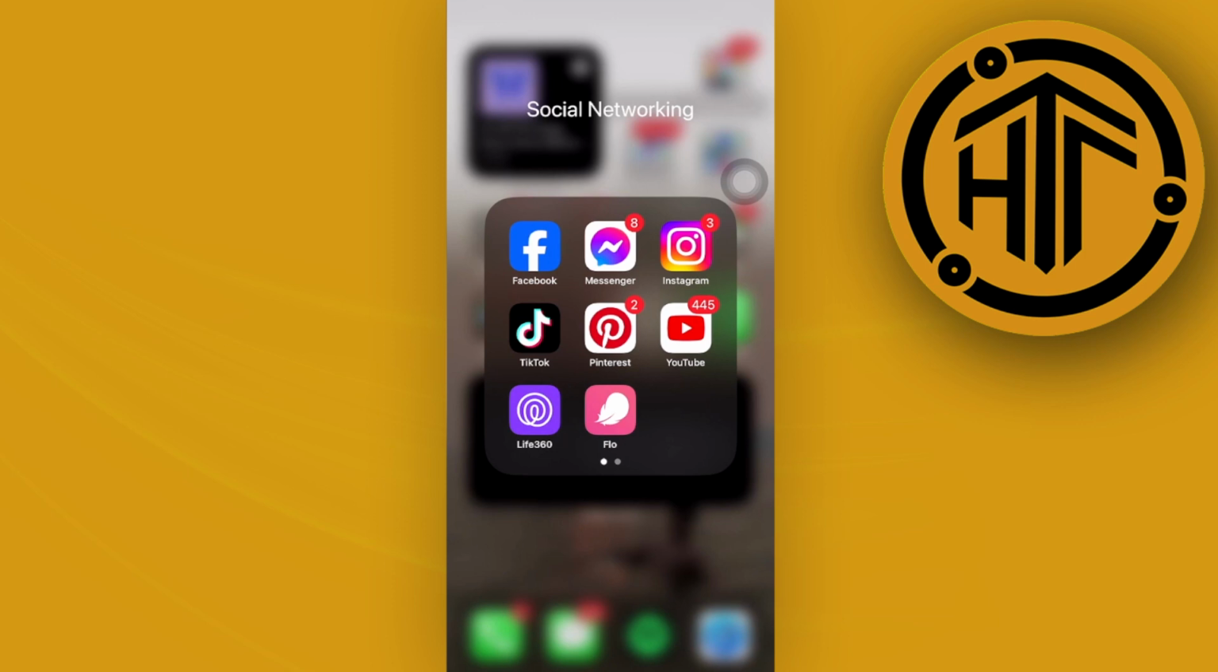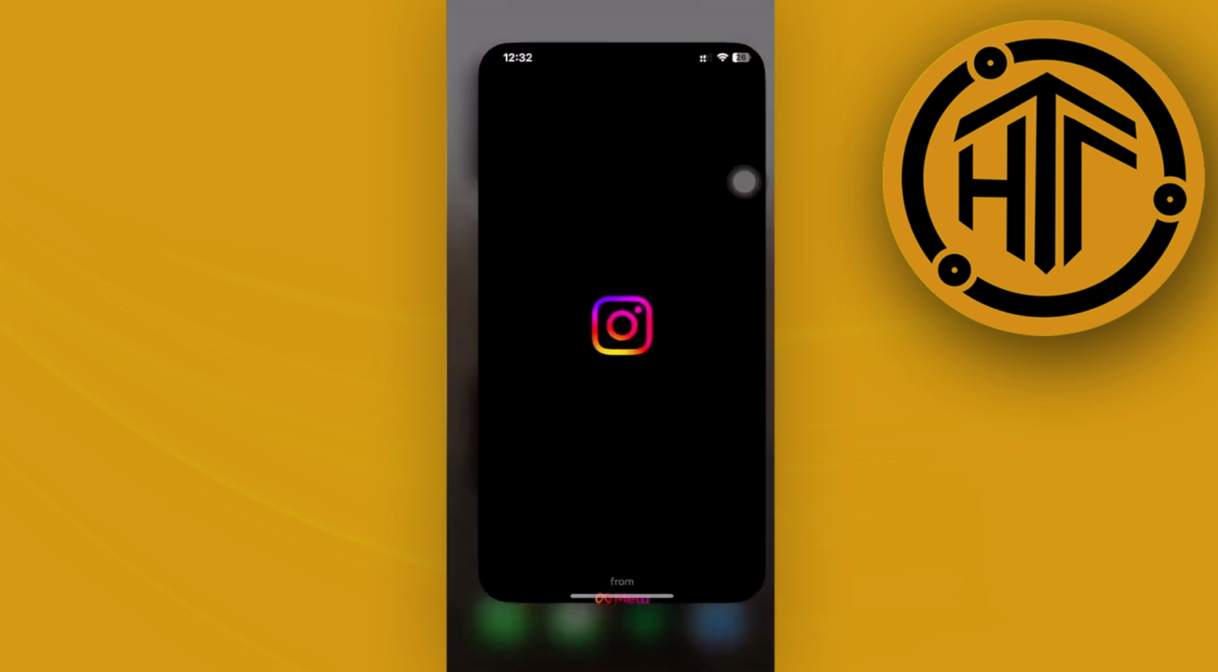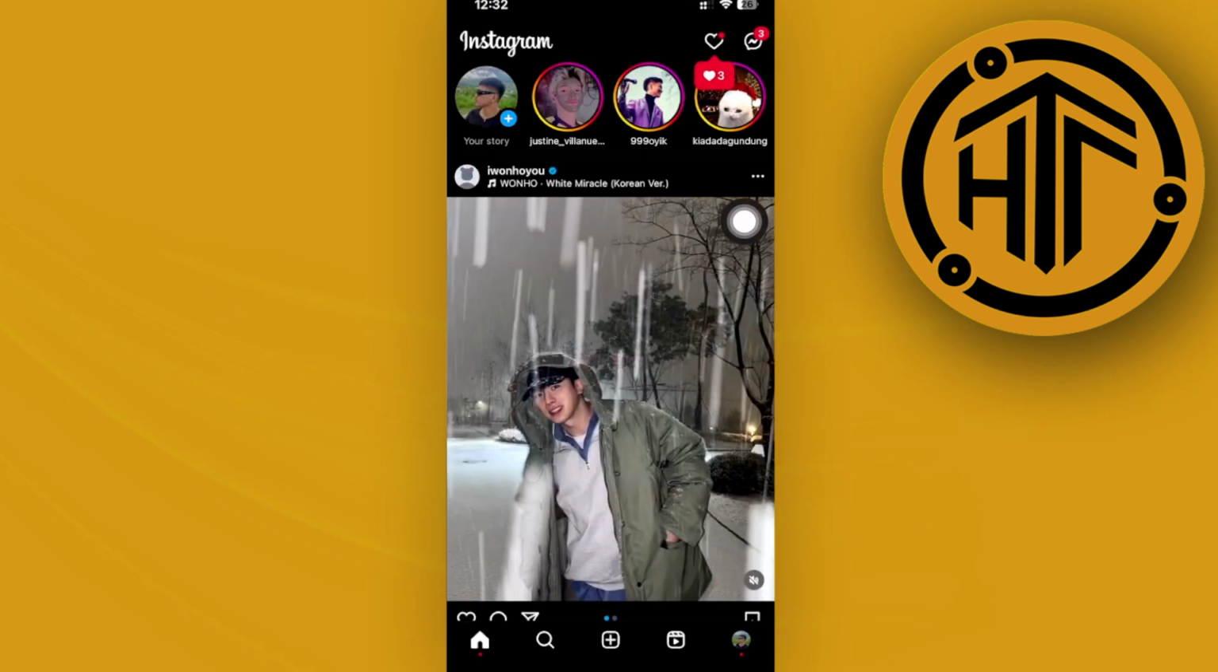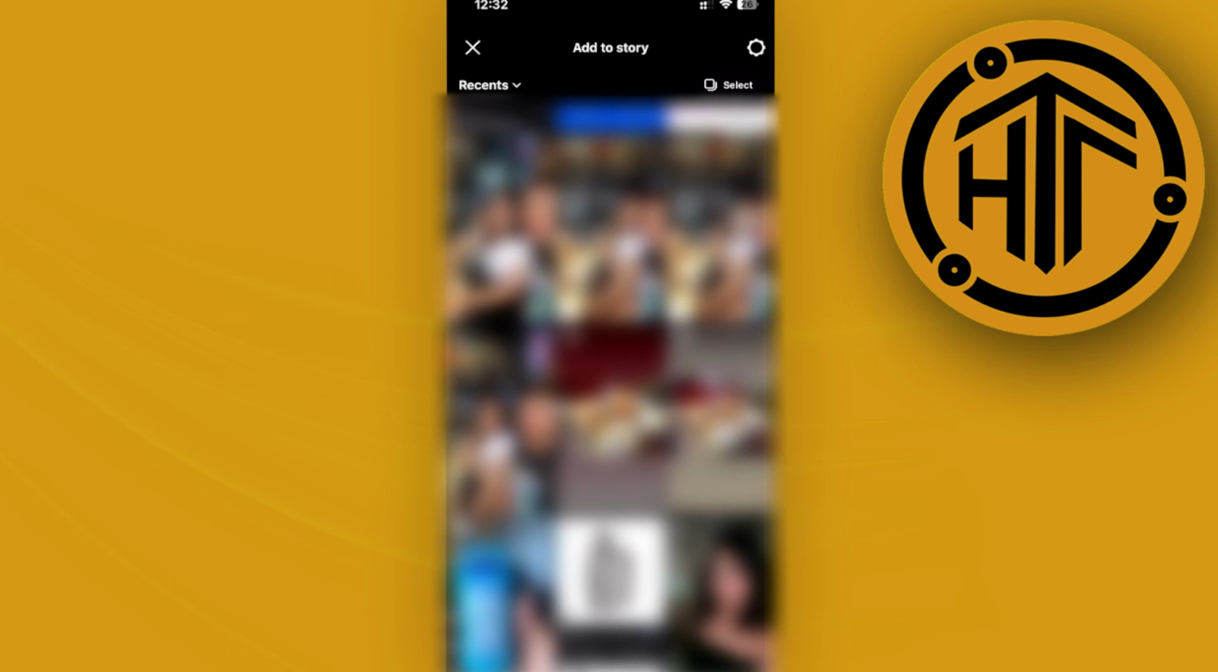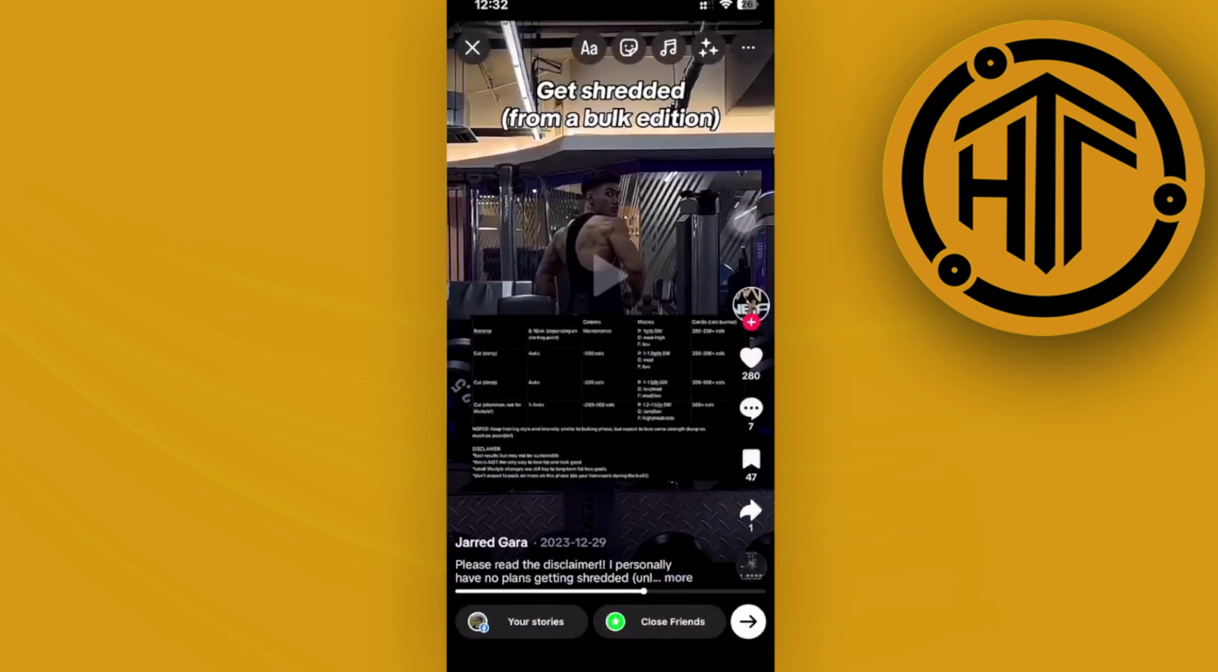So if you guys are wondering how to create your own Add Yours template over on the Instagram application, what we need to do first is to launch the Instagram application, and then from here, proceed with tapping on your stories option. And then what I want you guys to do next is to proceed with choosing a specific photo that you'd like to go ahead and use.